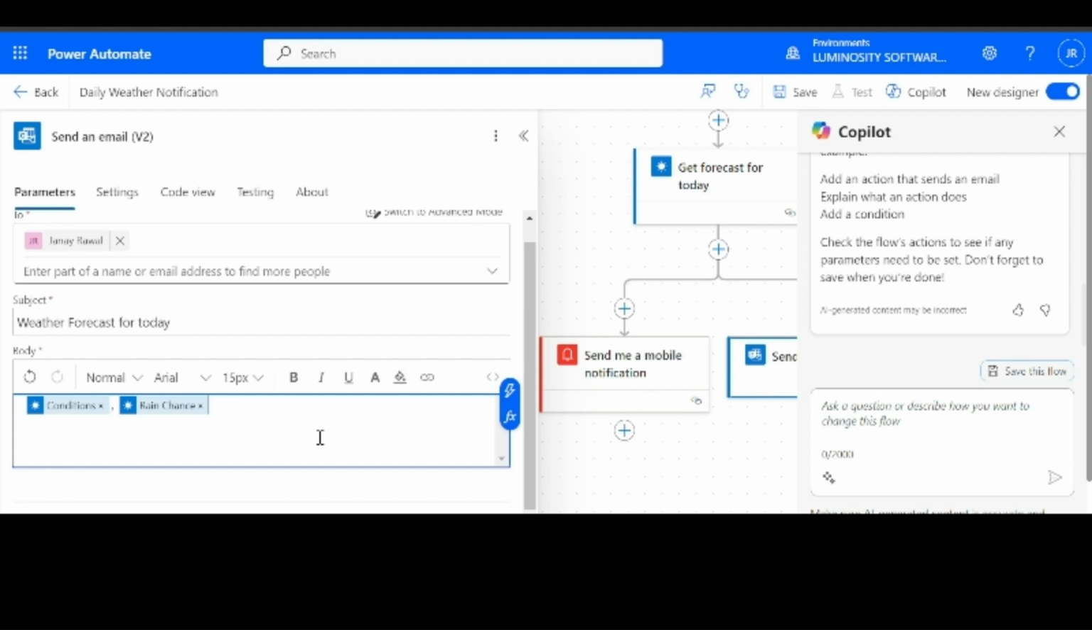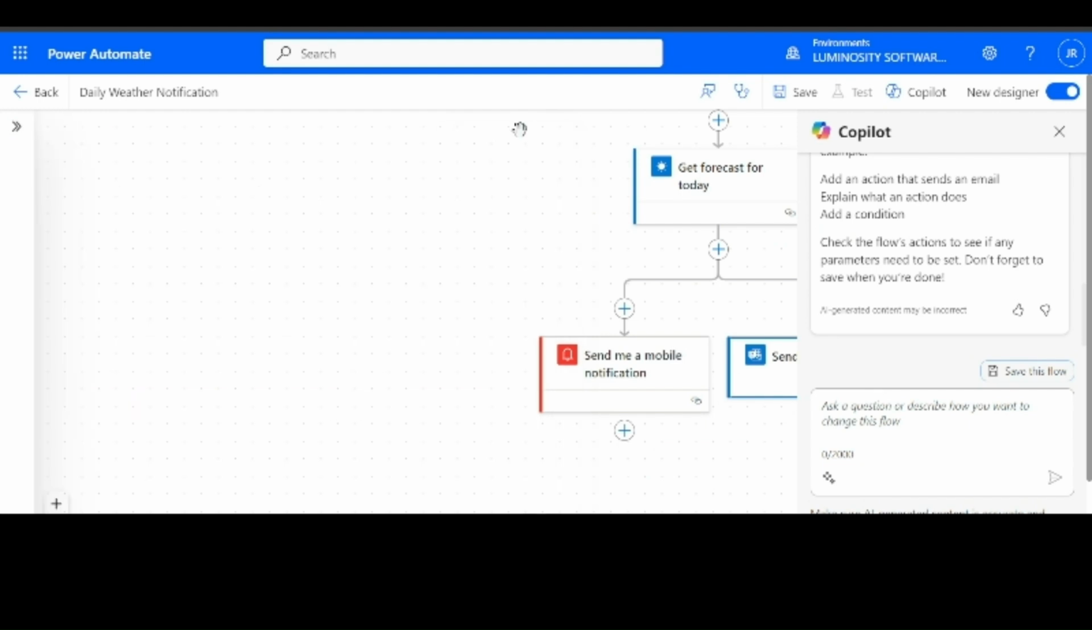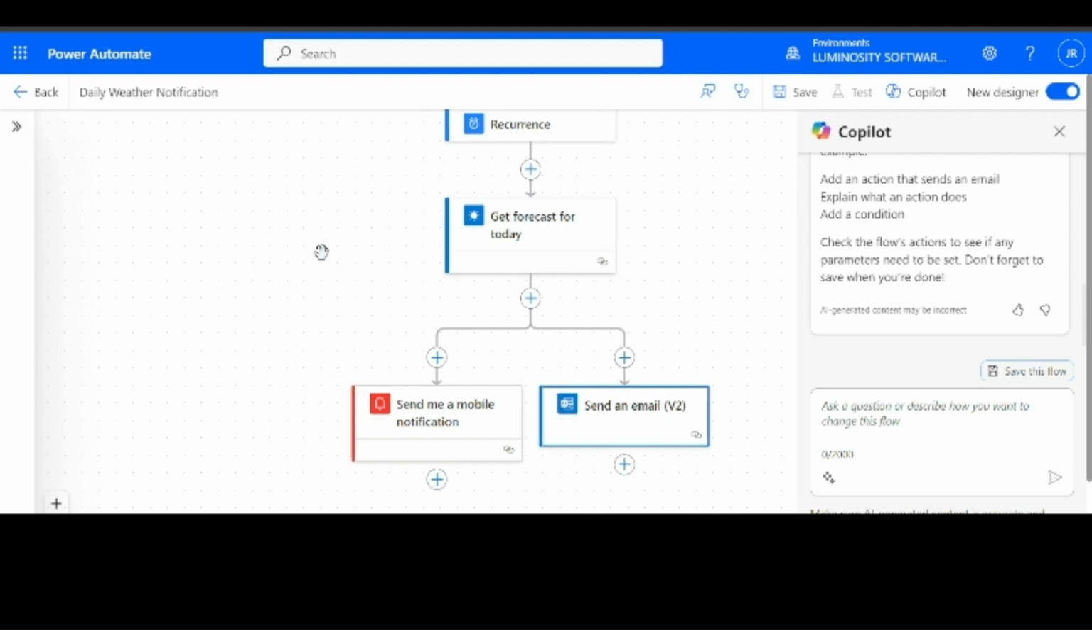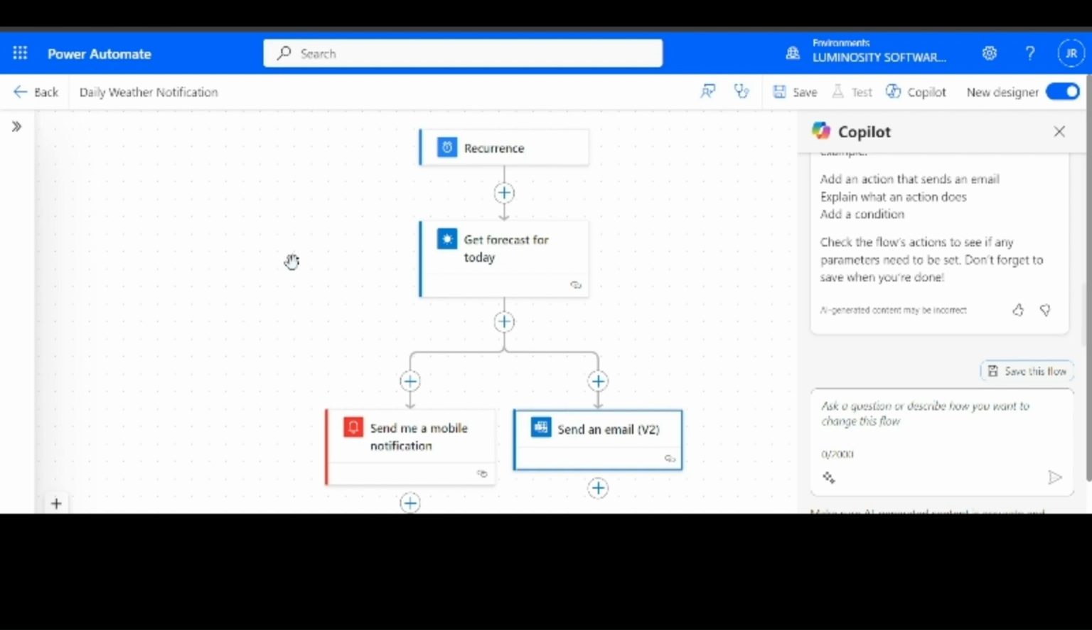You can also customize this email to include any additional information, or even format it with basic HTML for a better look like we did in our previous video.